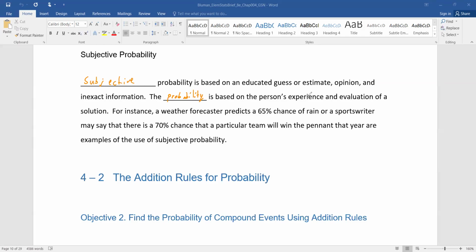They use their experience, their calculations and stuff, but this would just be a prediction. We think there's a 65% chance in the area that y'all are going to get rain. You have a chance of getting rain. And then the 70% chance basically is just stating that, hey, looking at my data, I feel that this team has a 70% chance of winning. So that would just be a subjective probability.